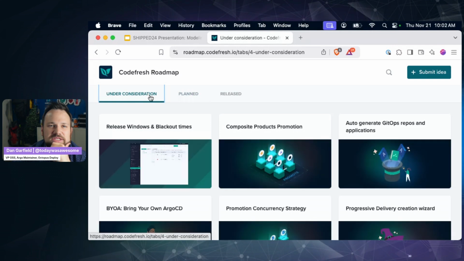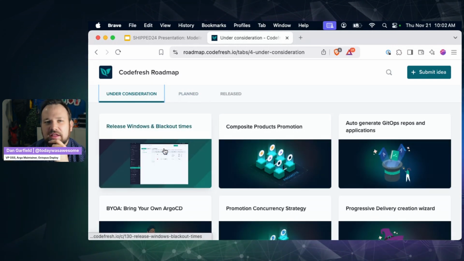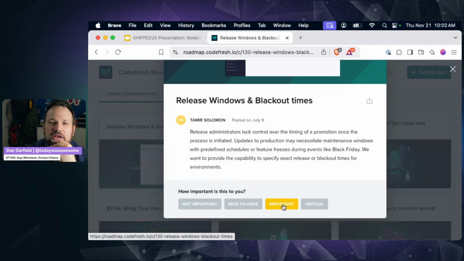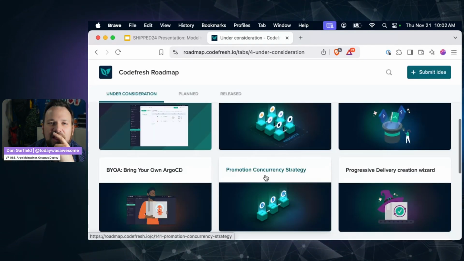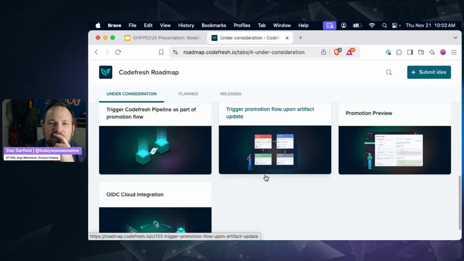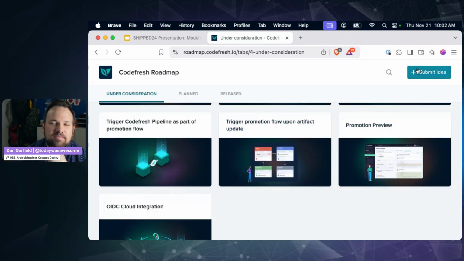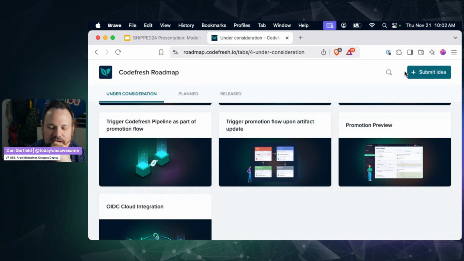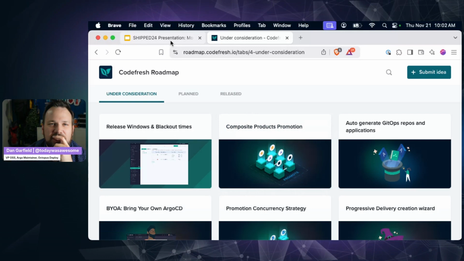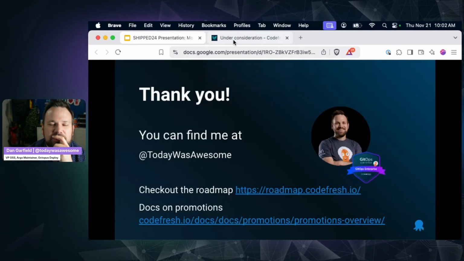And then you can see other components that we're considering, like release windows and blackout times. You can actually go on here and you can vote on how important these features are. So as you're looking at adopting this and the things that are going to be important to you, you can flag those, and you can also submit ideas, and we'll take those seriously and under consideration. So take some time, check it out, maybe make some suggestions.